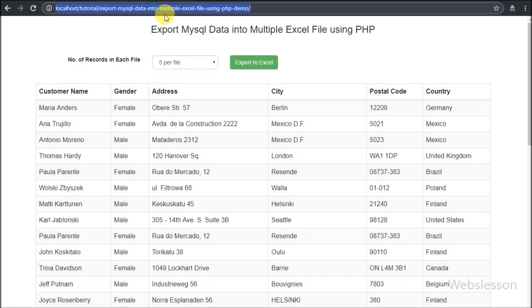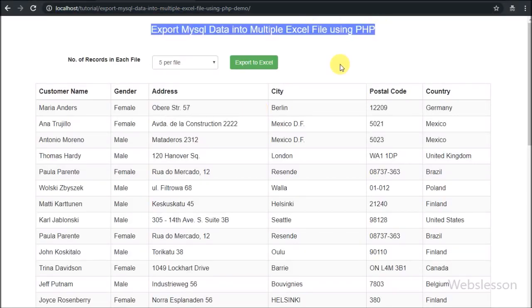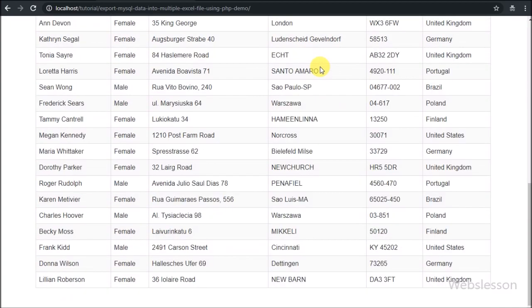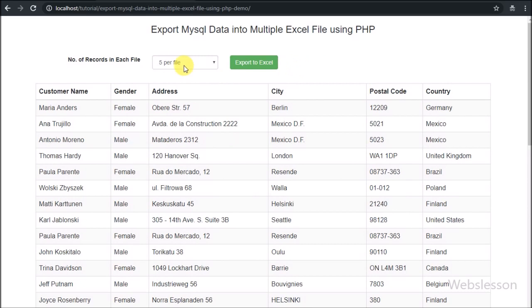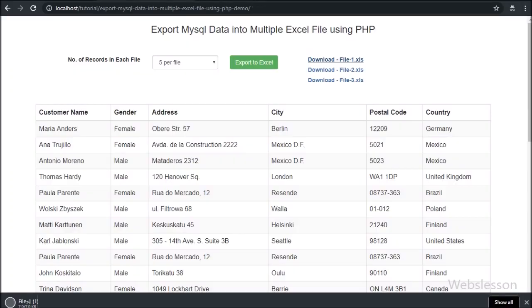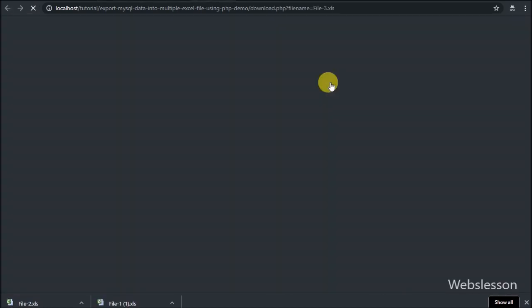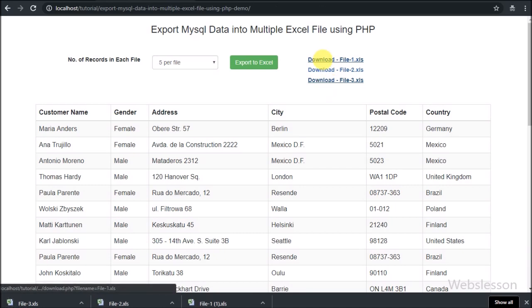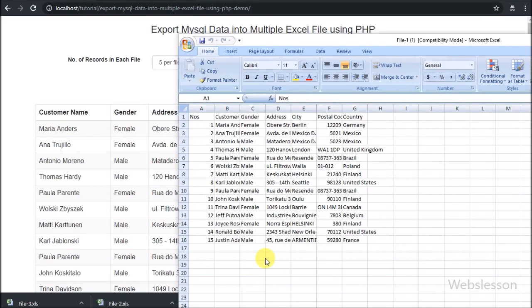Hello friends, in this video tutorial we are going to learn how to split and export MySQL database data into different Excel sheets by using the PHPExcel library in PHP. If you have a large amount of data, and you want to export that data into different Excel files, then this tutorial will help you. In this tutorial, we have described step-by-step how to use the PHPExcel library with a PHP script to split and export MySQL table data into different Excel files.